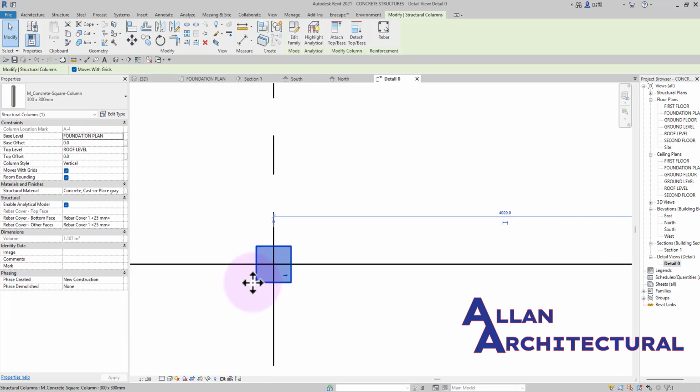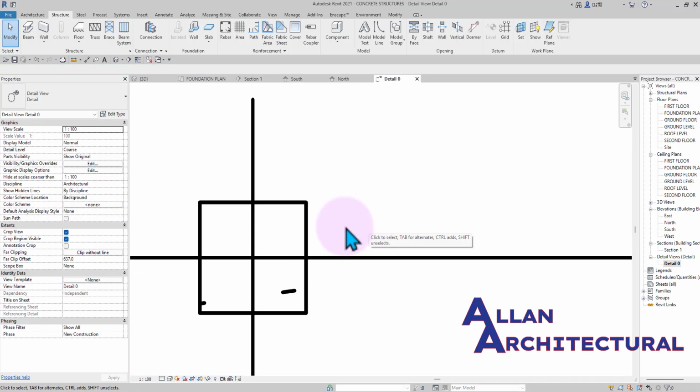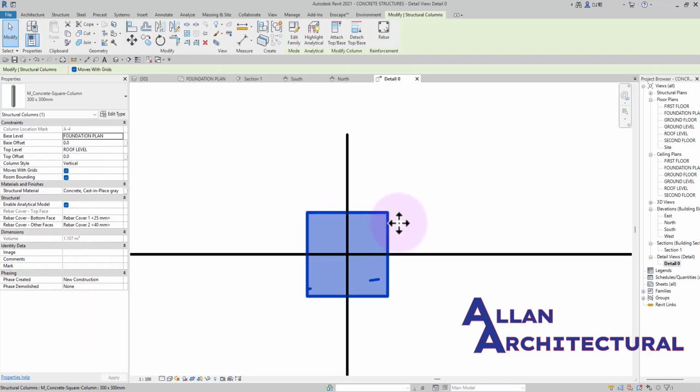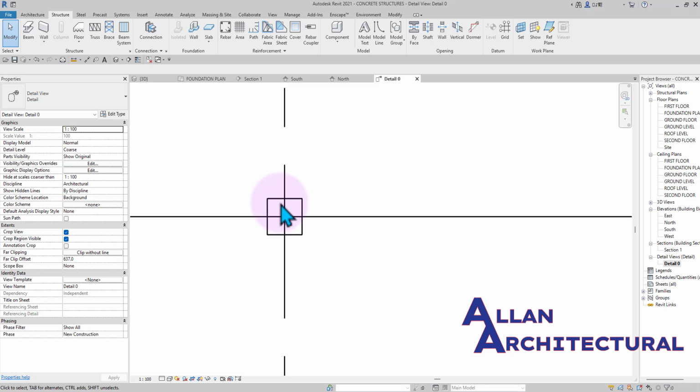If I click on this and go into the rebar cover in here, with the rebar cover, other faces is set to 25 millimeters. So I can change this to 40, and we have that in there. If I click on this, I've changed that rebar cover.